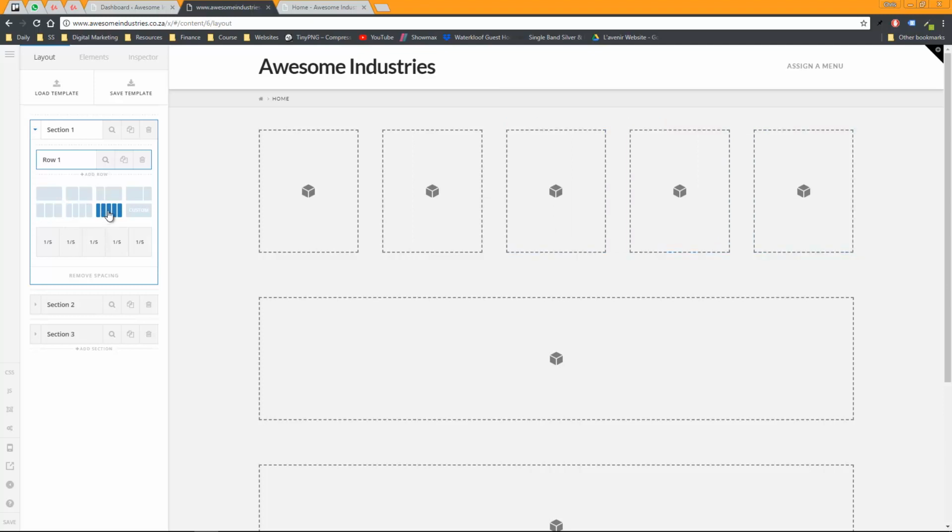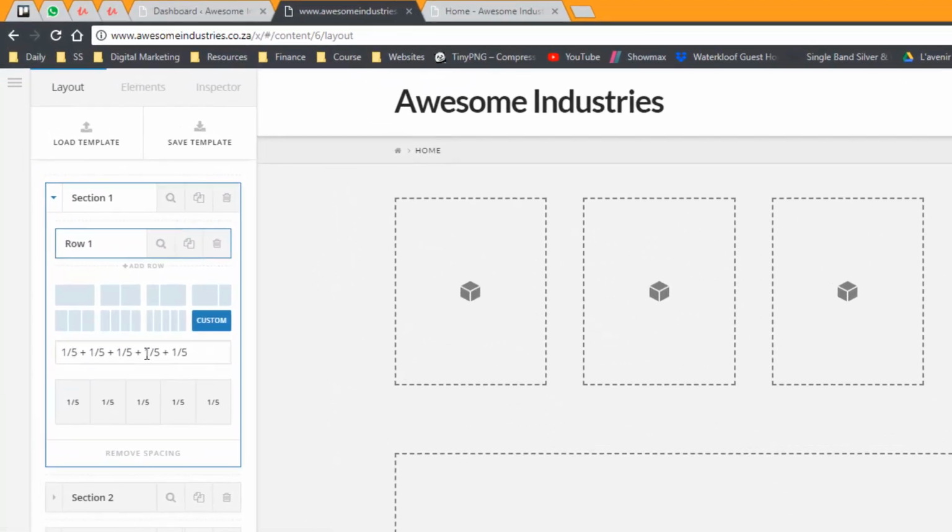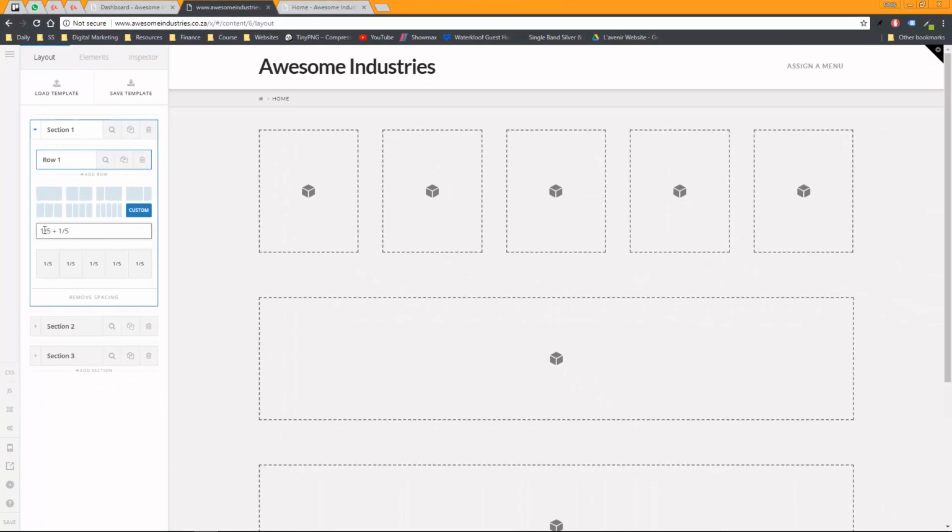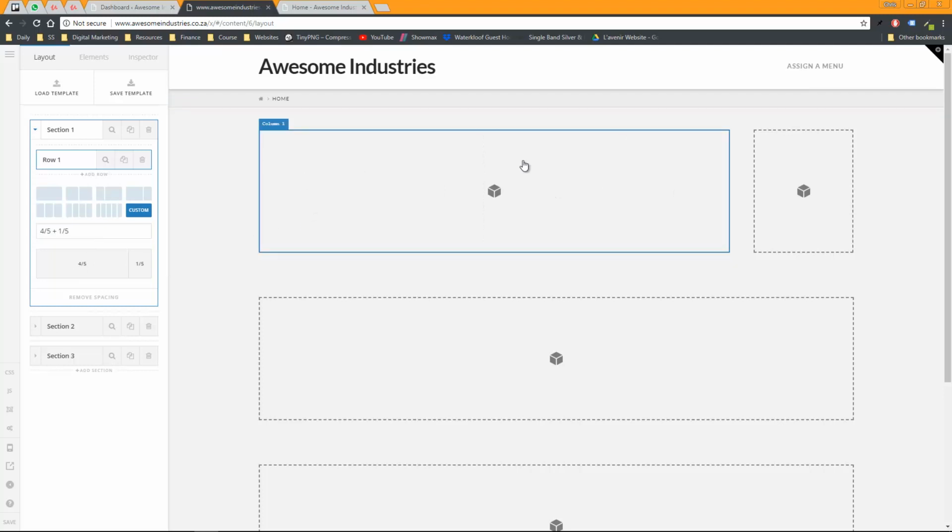And the cool thing is that you can even click on this custom button and you can customize the layout according to the fractions that you want, so long as it makes sense. So these are 1/5. But let's say I want to change that. I'm going to backspace here, and I'm going to change this to 4/5 and 1/5. And you'll see that it's now spread all the way to the end with one little piece here on the end. And you can chop and change these around as you need.